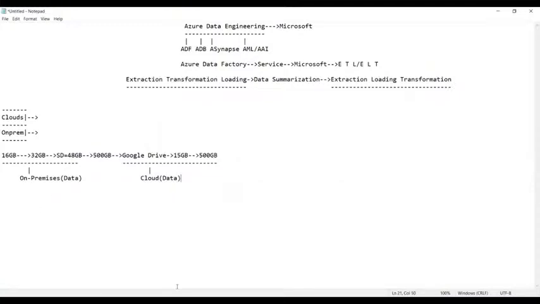Now, guys, nowadays, are we storing the data in an SD card? No, most of us are not storing it in the SD card. Simply, we have moved from the physical data to cloud data. Am I right, everyone?